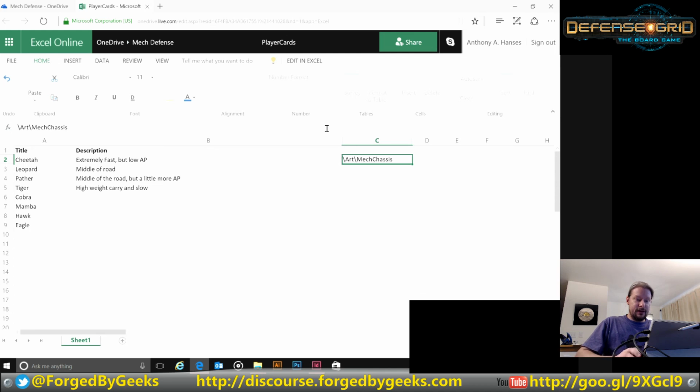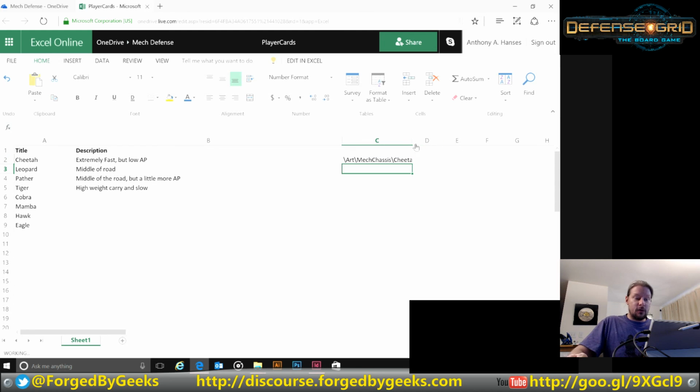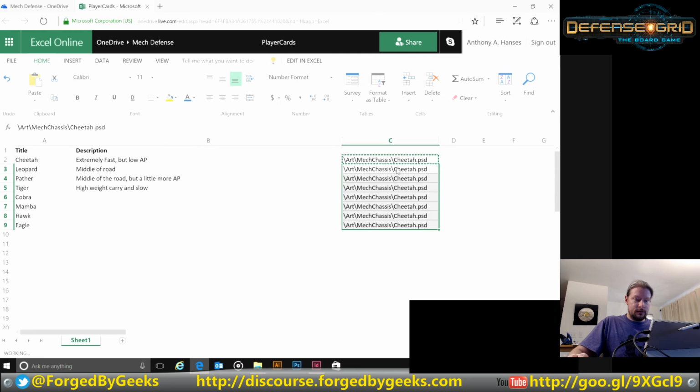And there's your relative directory. Now you need to point to the actual file. So cheetah.psd. So there, that's all we need to do, and you've got that file mapped. Now the easiest thing to do at this point, copy these, paste them down, and load in the next one.